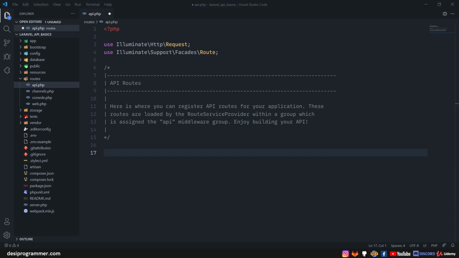So first thing first, let's start talking about routing and how you can handle different HTTP methods. To create a route, we simply use Route:: whatever your HTTP method is, for example, get right now, and then what your route URL is going to be. So for example, let's say a simple /route. Now remember, when I say /route, the original URL is going to be whatever your website name is. Let's say desiprogrammer.com/API/route. Okay, but since this is already handled by the API middleware, /API will be added by default.